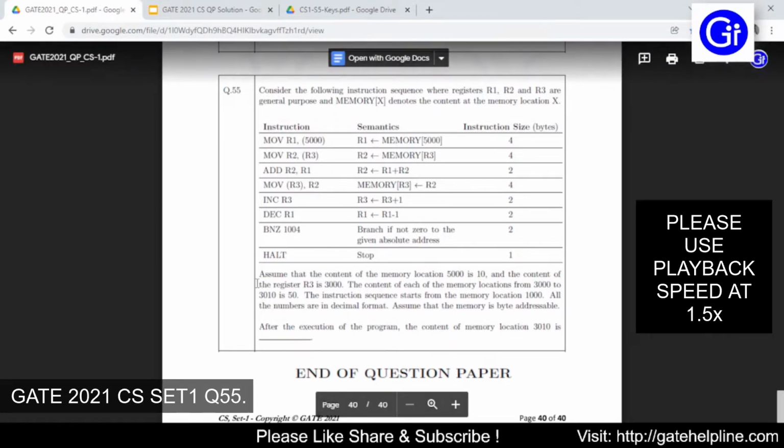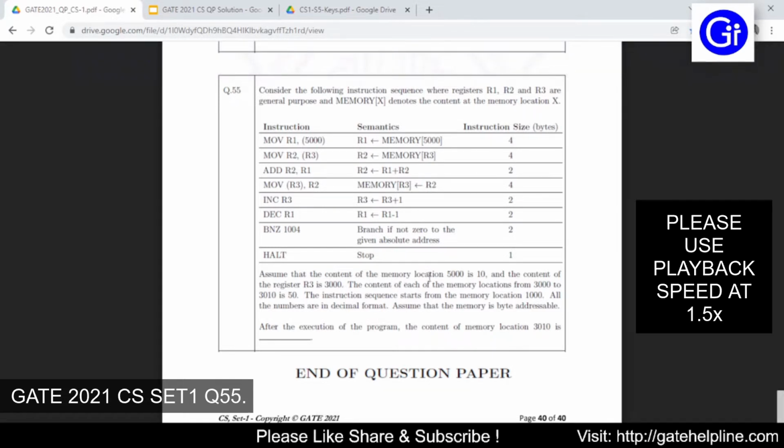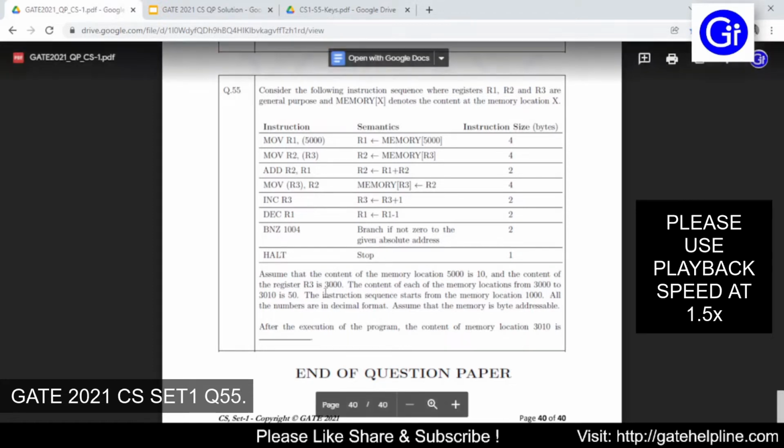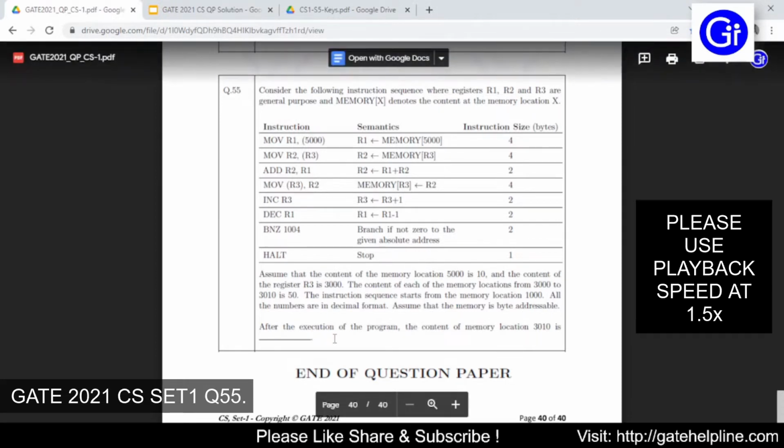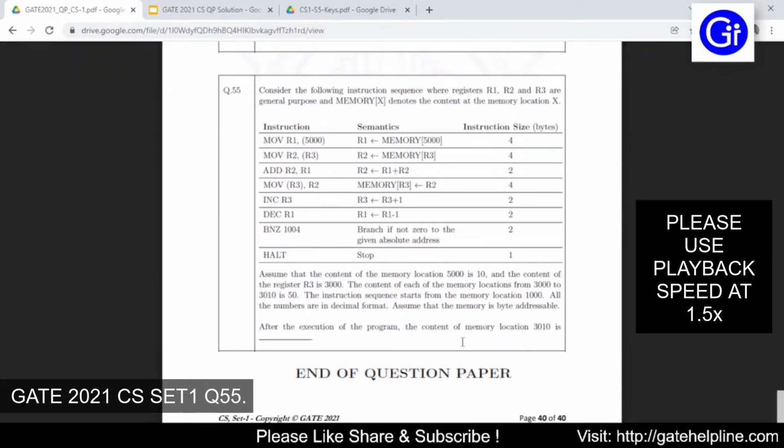Below the instructions, assume that the content of the memory location 5000 is 10 and the content of the register R3 is 3000. The content of each of the memory locations from 3000 to 3010 is 50. The instruction sequence starts from the memory location 1000. All the numbers are in decimal format. Assume that the memory is byte addressable. After the execution of the program, the content of memory location 3010 is dash.